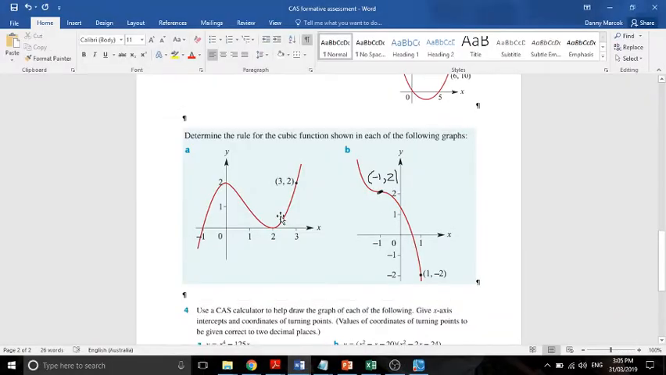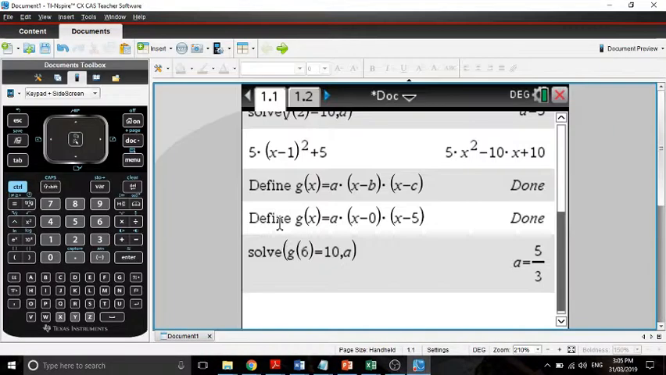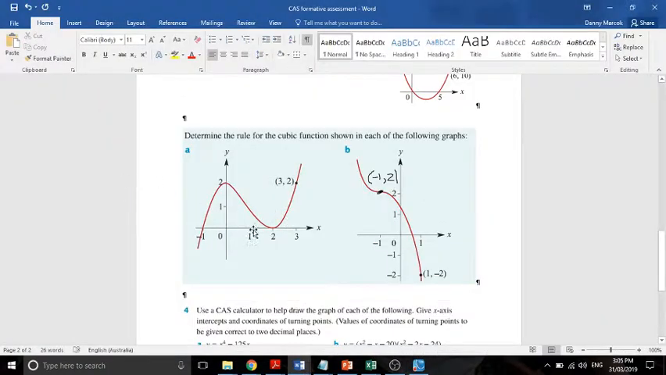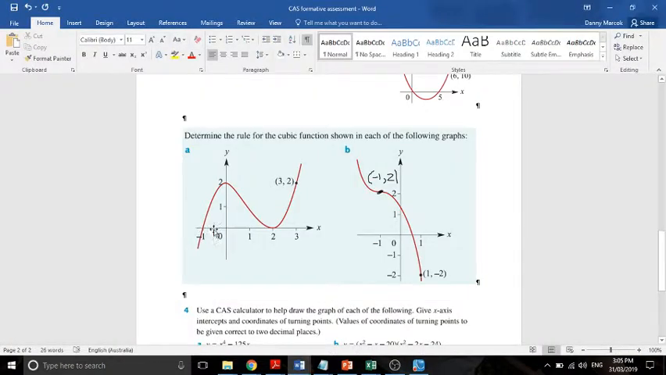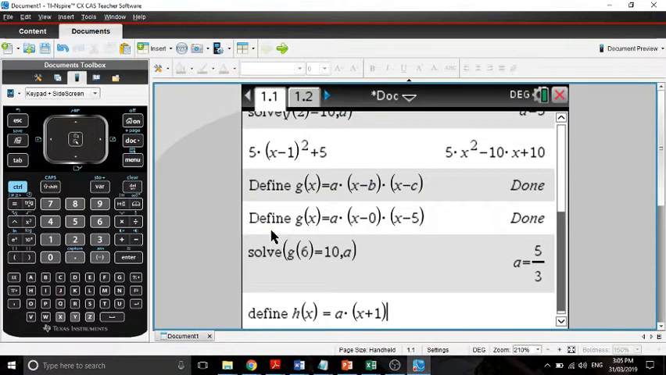So we're going to say define h, because we used f and g previously. Define h of x as, we're going to put this in. So we've got a factor here at x plus 1, because it's a -1. We've got a times x plus 1. That's that one. And then we're here at 2, so we're going to say times x minus 2, because it's a +2.